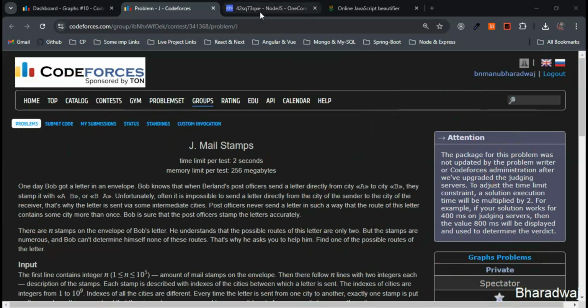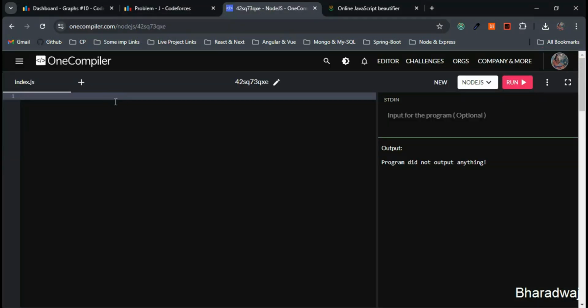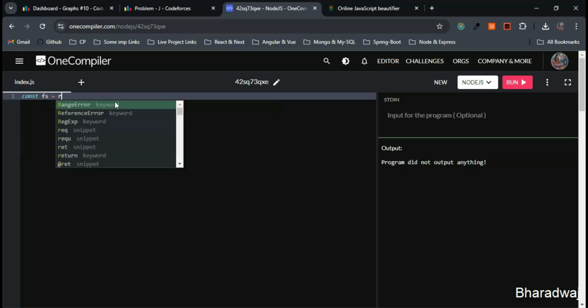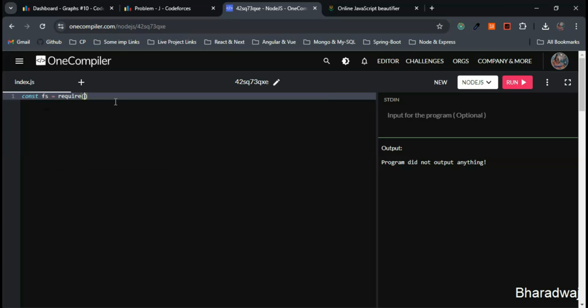Let's start writing the code so that you will understand this one better. So first step is always let's import the fs module, right, to get the input from the stdin. So I'll just give here fs equals require of fs. So this is fine.